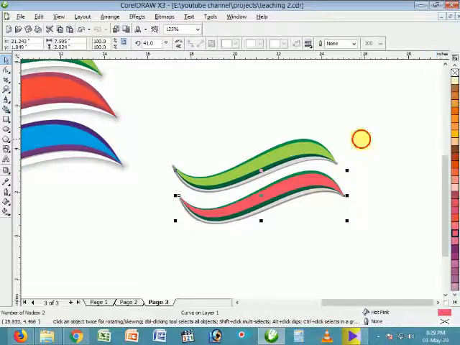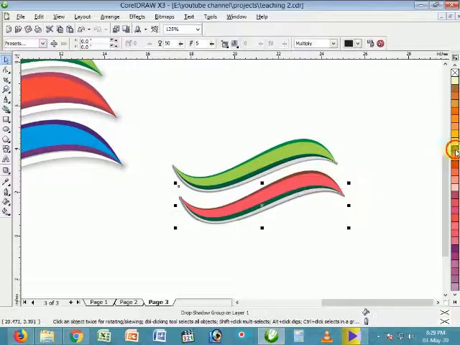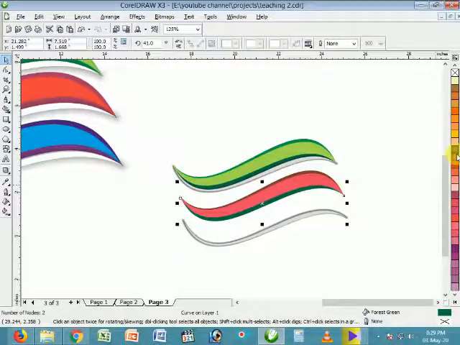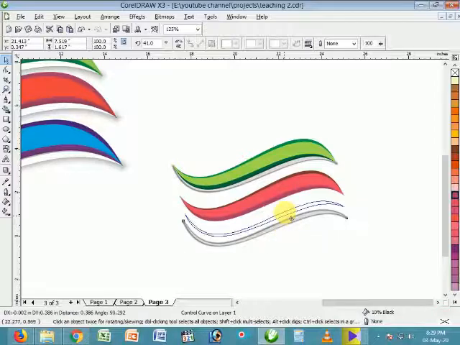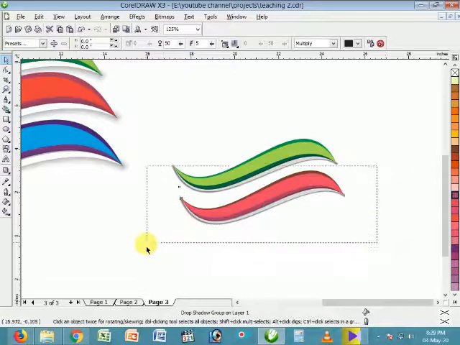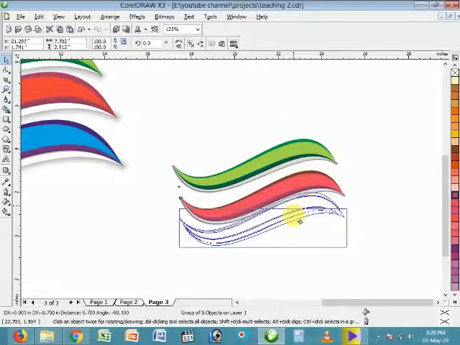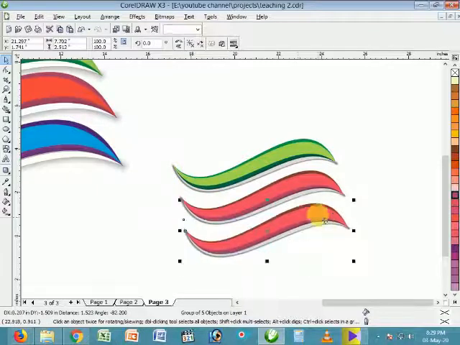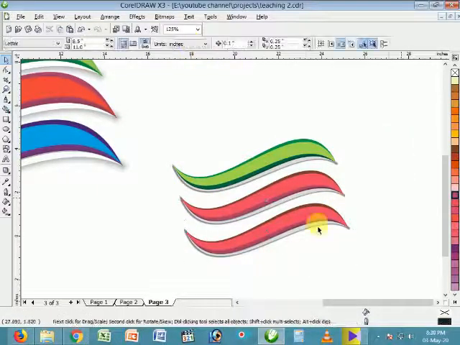A little bit darker. Now this. Control plus G, again take a copy, ungroup and fill the color.